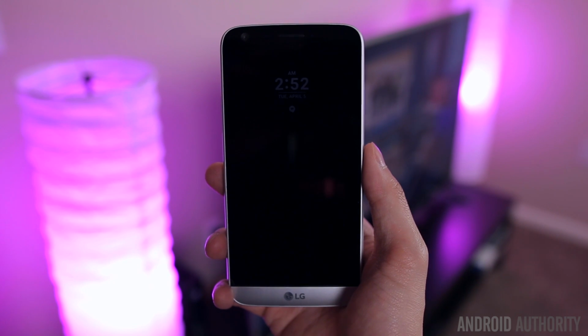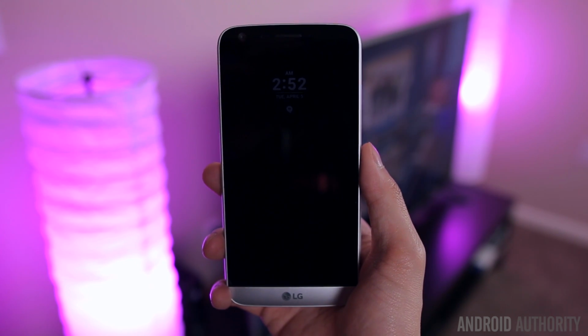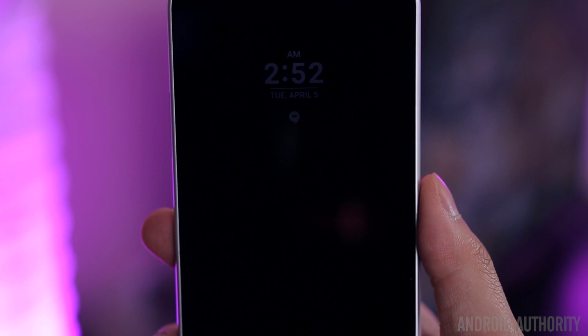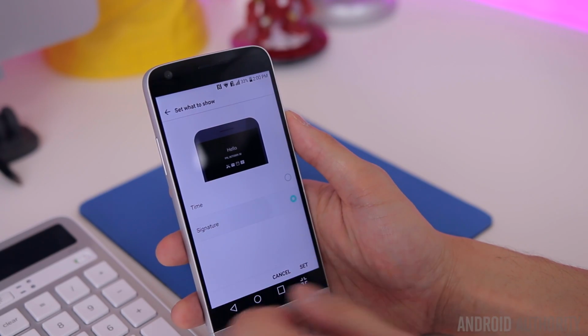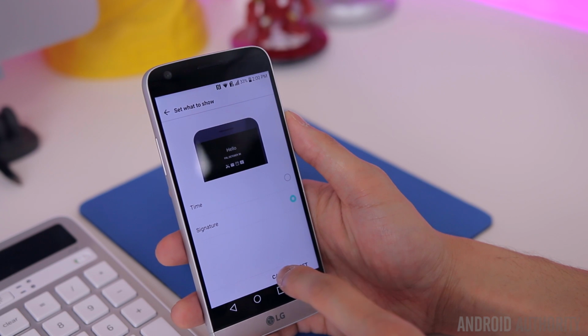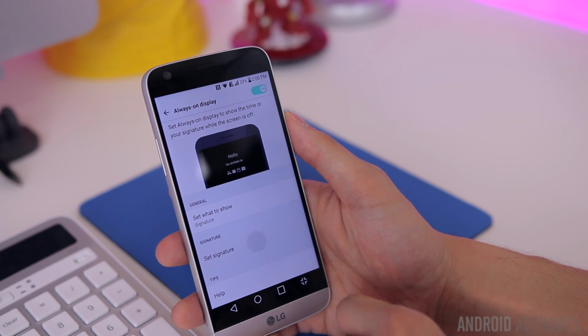Our next tip is how to customize the always on display. You'll find the settings for this one under the display section of the settings menu. There's actually not a whole lot you can do with the always on display, but you can choose to show either the time or a signature or random message.